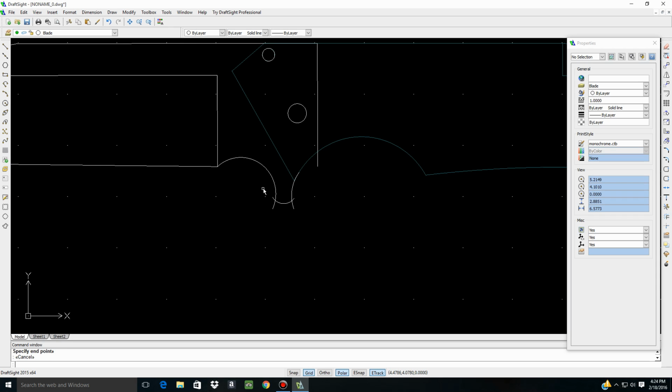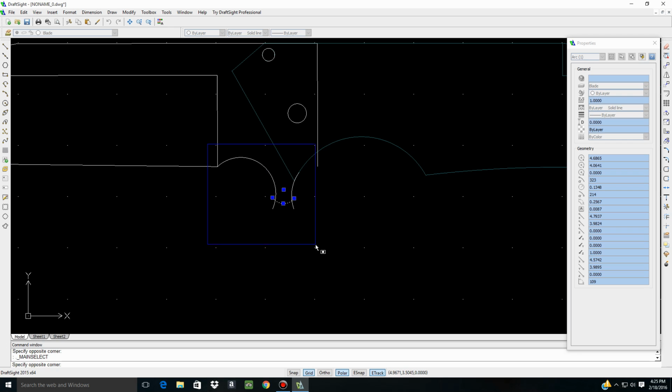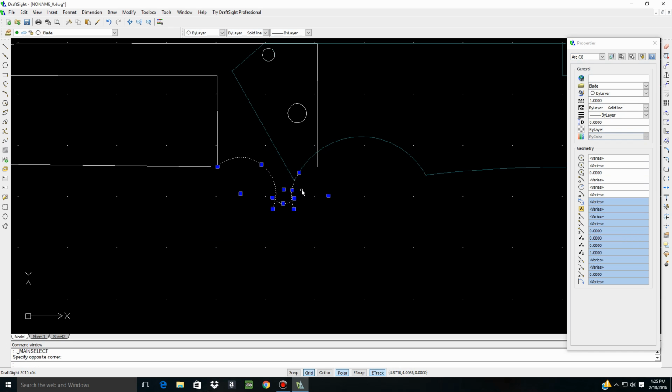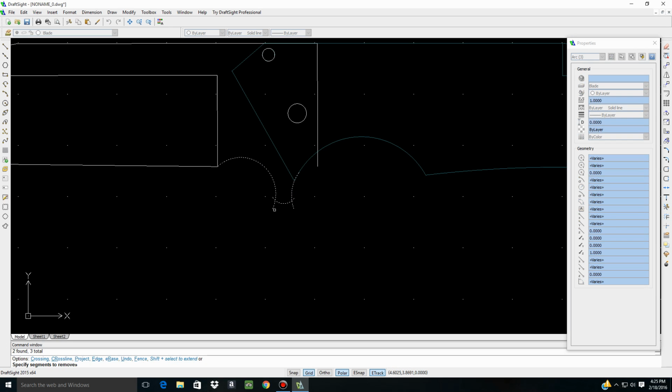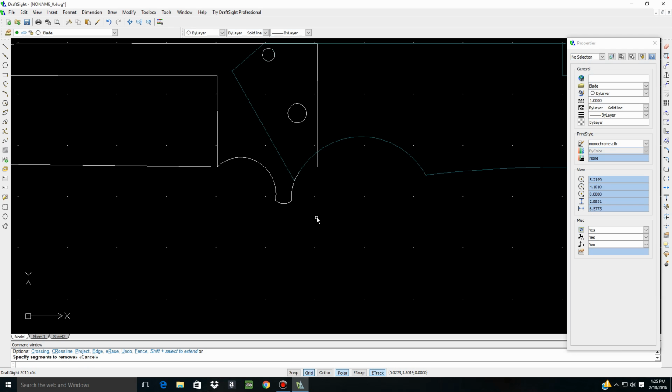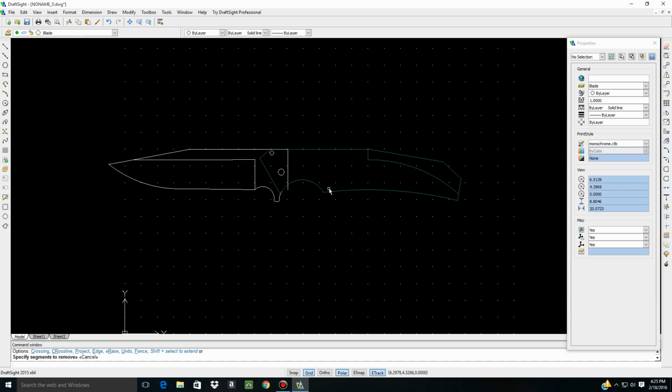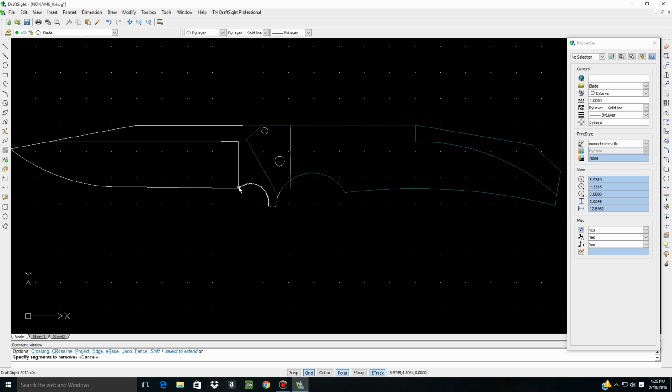Make sure nothing's highlighted by hitting escape. Highlight this section here. This is probably why it didn't work, because I had to highlight this whole section. We're going to go to trim, and let's cut off the little pieces we don't need. Trim, trim, trim. Oh, that's looking a little better. Look at that. We got a forward finger choil now. We have a flipper tab.